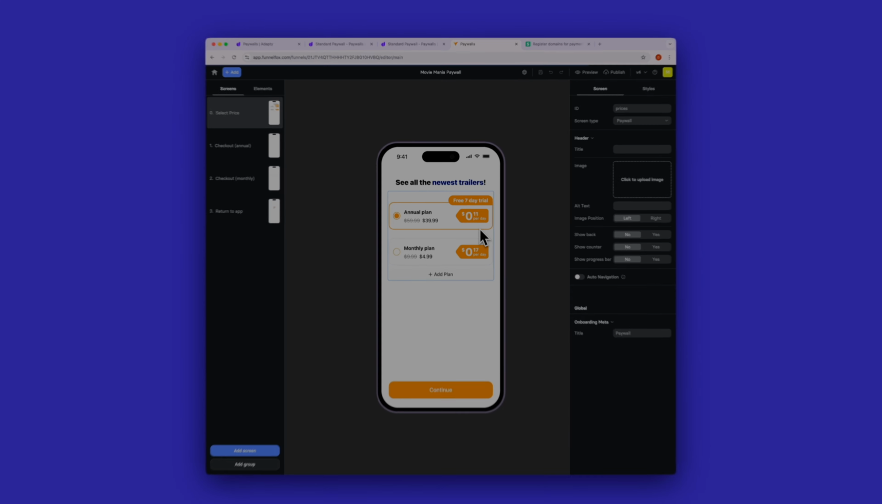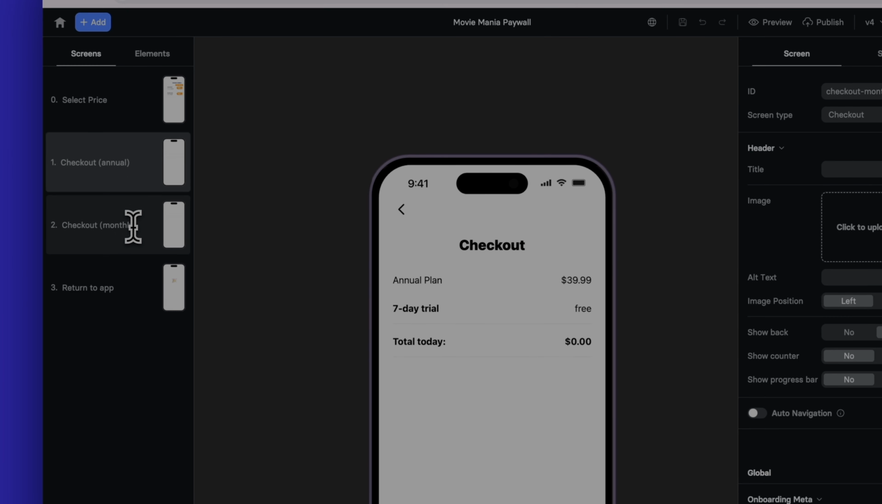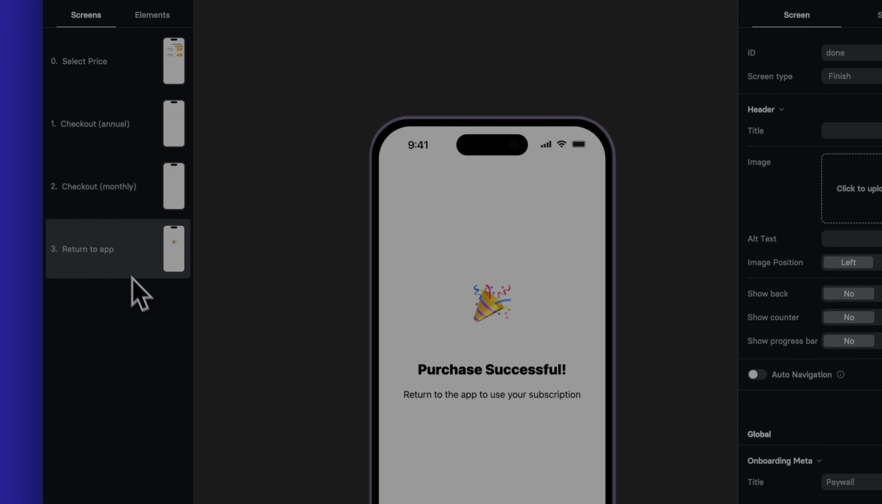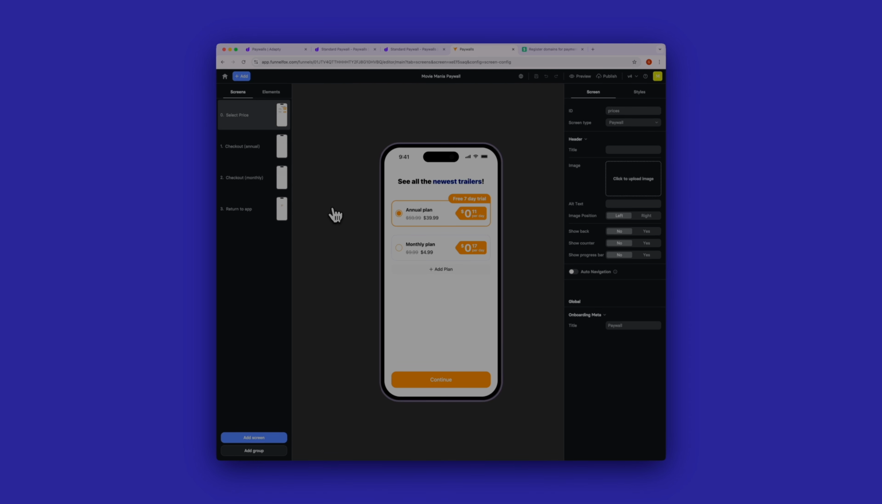I've created one already here for our app Movie Mania. So you can see we've got, you should have a template as well. I started from a template and modified it. You should be in the same place, and you're welcome to change it however you like. So just to kind of give you a quick overview, we've got a price selection screen because we're offering both an annual plan and a monthly plan. And then we have checkout screens for each of those, and then a return to app screen. So we're going to go over each of these in detail, but just kind of give you an overview of what that looks like. Yours should look pretty similar. The colors and things might be different, but should look relatively similar.